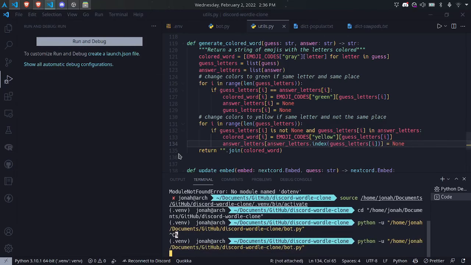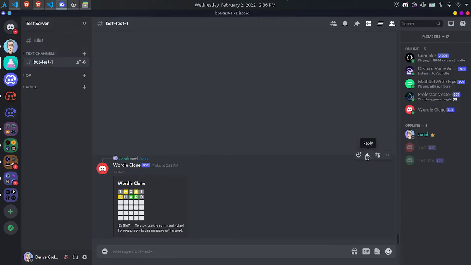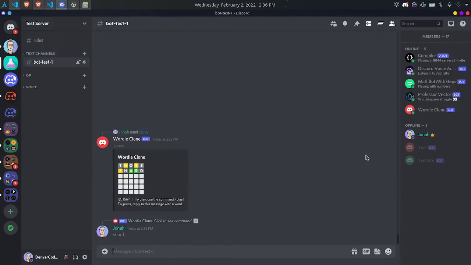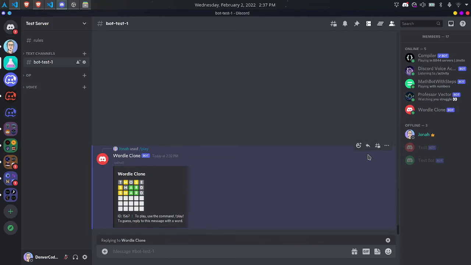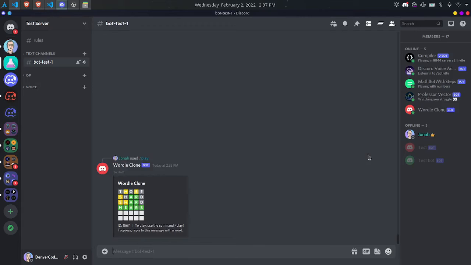So now I'll restart the bot. And now let's guess the same word again. We'll say shard. And now you see the H is yellow, which it's supposed to be. So let's type in the correct answer this time. We'll say here's, and you'll see that updates the puzzle with all of the letters being green.